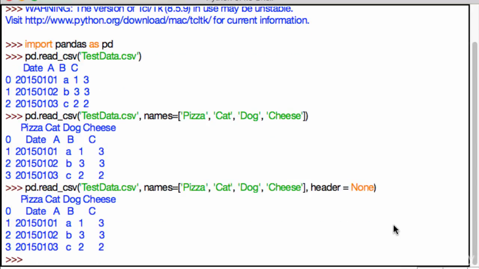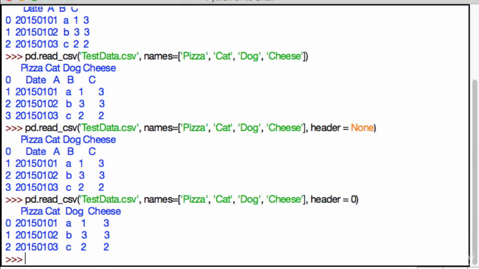Okay, so by doing that, well, let's see. No, it's not working. That's odd. So let's go ahead and try putting header equal to 0. I think 0 will help us actually, not None. Yes. Okay. So pizza, cat, dog, cheese is now our new header. We have 0, 1, 2, our rest of the data. When you put header equal to None, it just made the old header a new row.